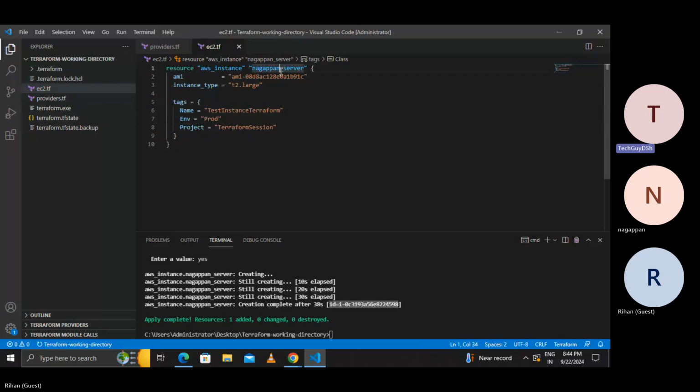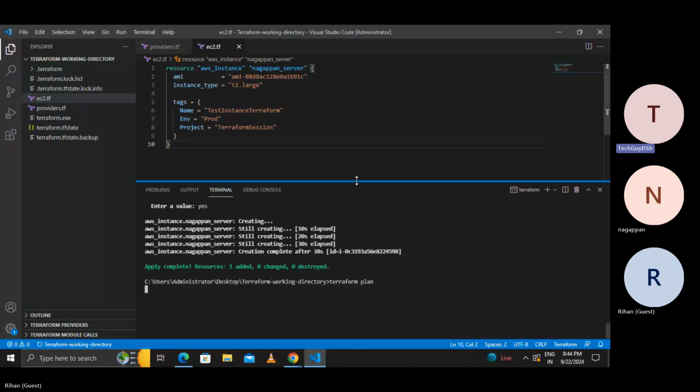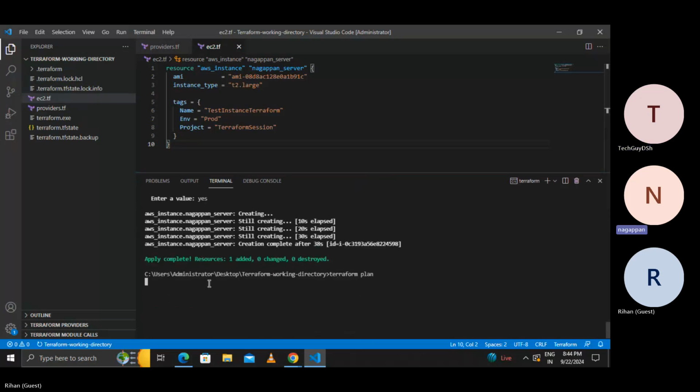Let's save it. Now I'll do terraform plan. Each time you do not need to do terraform init. That is not required, sir. That is only needed once in a working directory. It's not that you need to do it every time. Now we are going to do terraform plan.